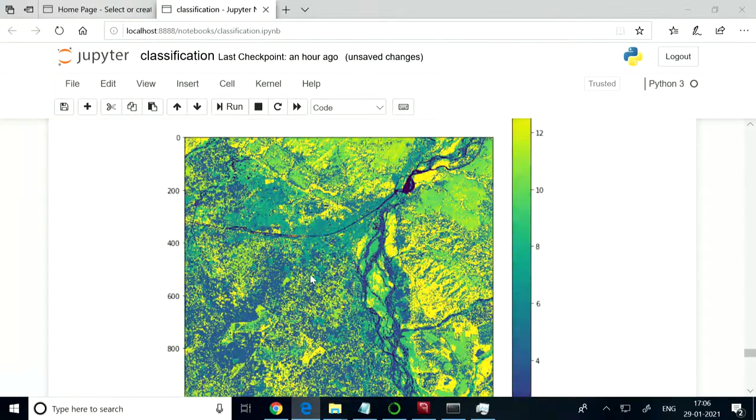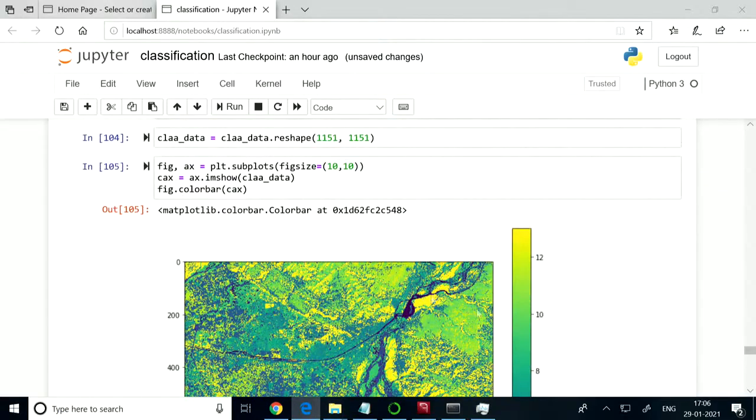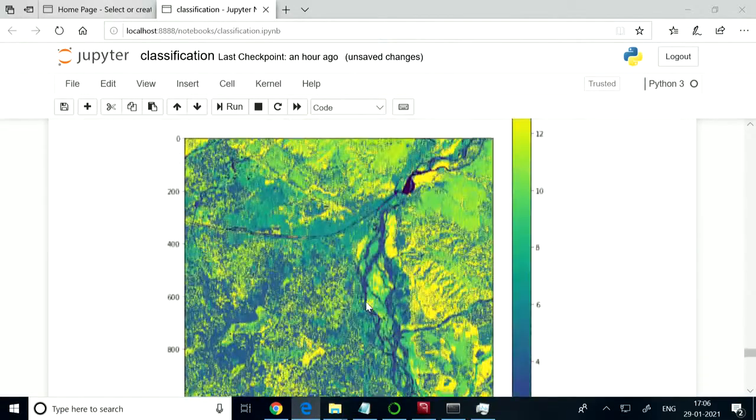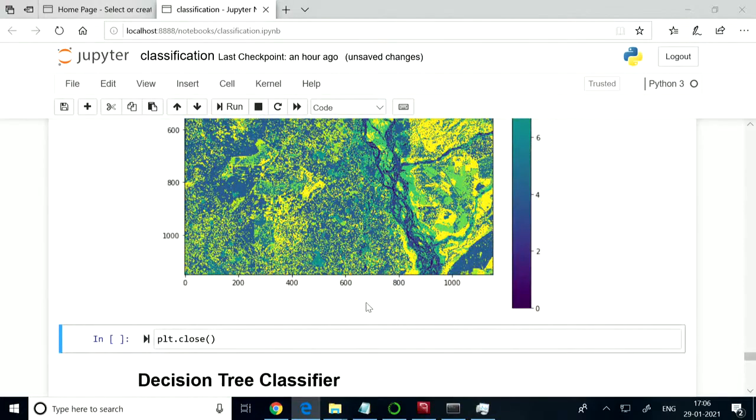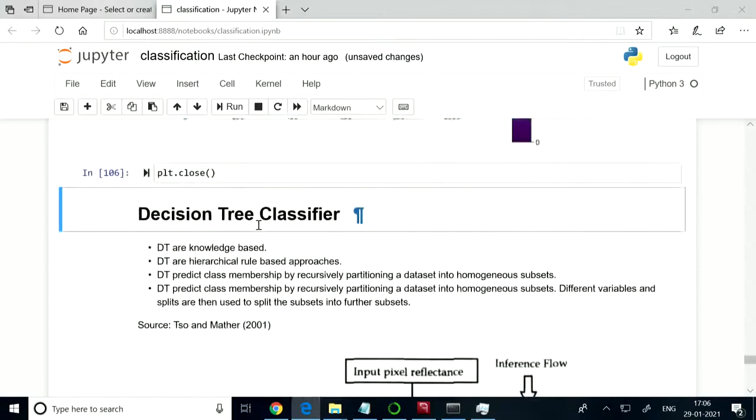Now here you can see this is a supervised classification. We have some training data, and based on that training data we have classified the image using the k nearest neighbor algorithm. Similar to k nearest neighbor, there is another algorithm for supervised classification called the decision tree classifier.